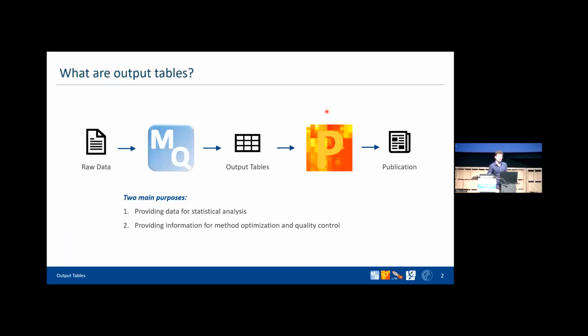So what are output tables? And this should be the typical workflow of a project. Basically, what we do is we develop these two softwares. We develop MaxQuant and Perseus. And this is kind of the workflow you can do with these two softwares. So you get the raw data from your spectrometer, and then you do crazy analysis with MaxQuant. Basically, MaxQuant does the crazy analysis and you press a button.